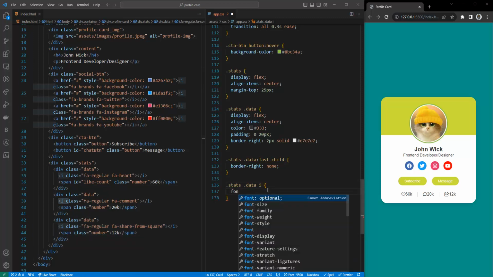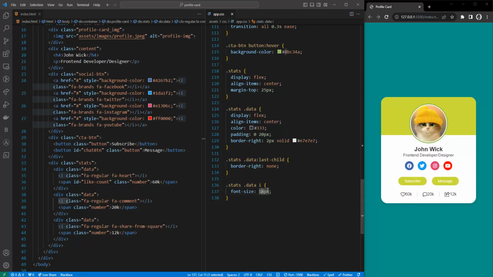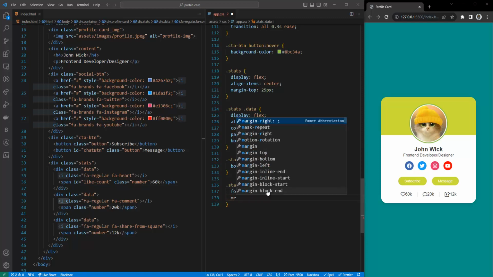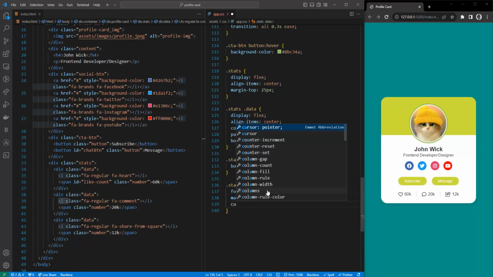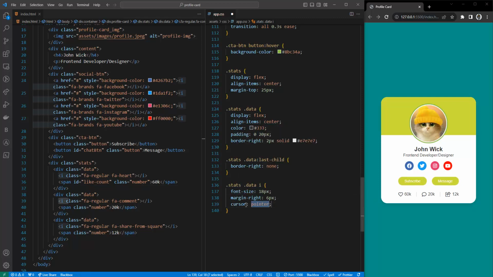So first of all, I'm gonna say font size, that is going to be 18 pixels. Let me save that, or you can increase or decrease, it's up to you. By default, it's already 18 pixels. And I'm gonna say margin right, that is going to be 6 pixels. Let me save that. And one more thing that we need, if I'm hovering here, can you see any kind of cursor? There is no cursor. Let me put that cursor is going to be the pointer. So now there is a cursor as well on these icons.